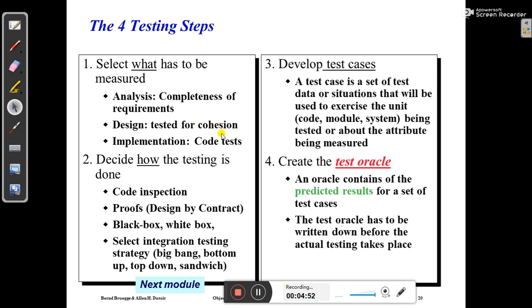Cohesion means the dependency between the modules, intra-module dependency. And also implementations, meaning how your code is going to work or execute. That is done by using the code testing procedure.